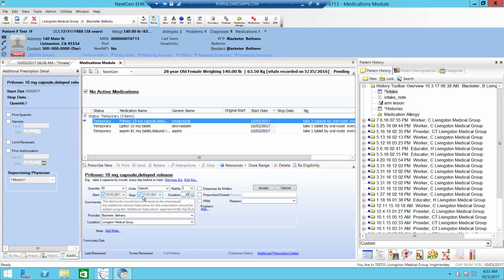And then what will happen is it will automatically give it a stop date. And it will then, after this date, move it into an inactive, and we will have to renew it. So the patient would have to come in, or we would have to decide to renew the medication. And let's accept.